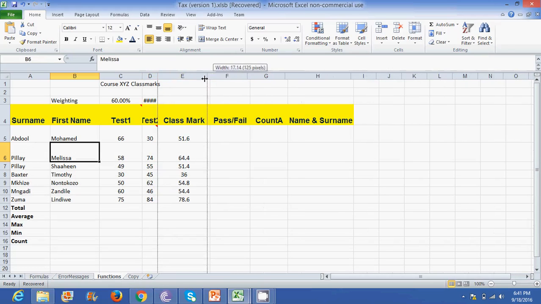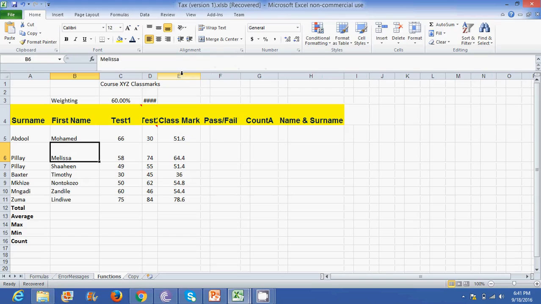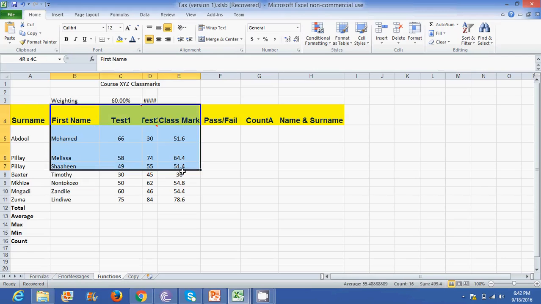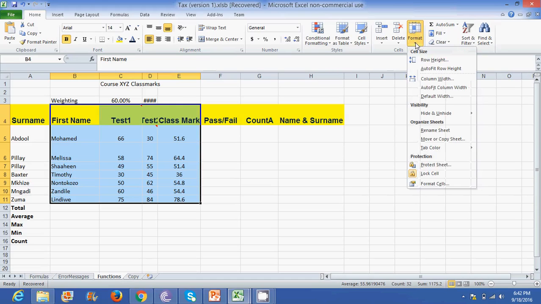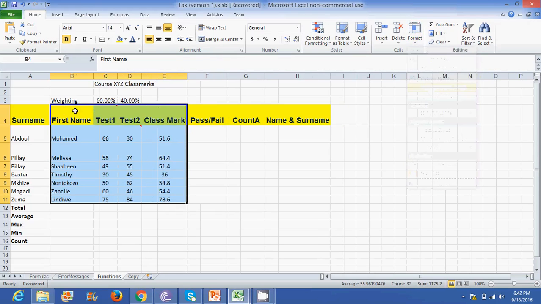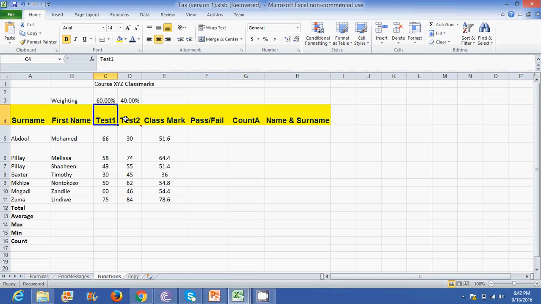Another way you can do this with your various different columns is if you highlight certain aspects, you can click on the Format button up here, and you've got column width. So you can set your column or row width here, or you can click on Auto Fit Column Width. So it auto fits everything to fit nicely in your columns so that you can see all your headings.